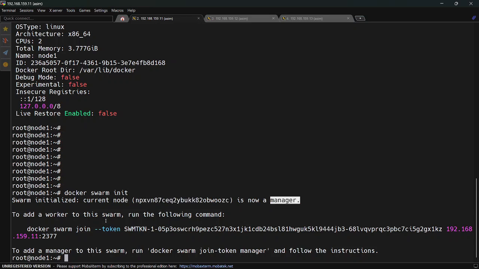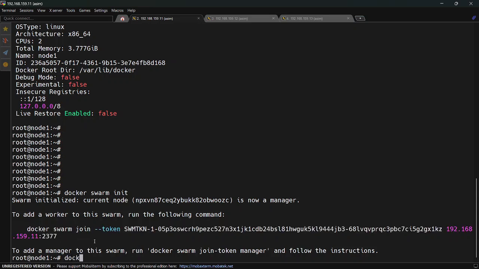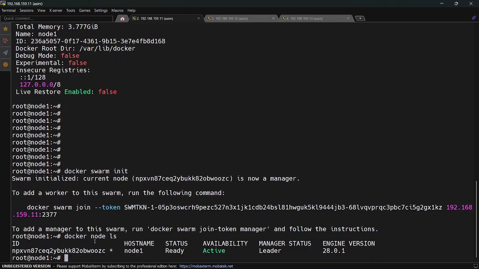We will understand what a manager is. It gave us this token, on this IP, on this port number, to connect other nodes with this cluster. We just have to run this command on another node to connect it as a worker node. If I run the command docker node ls, which is a Docker Swarm command, in a simple Docker node you cannot run this one, you can see it's acting as a leader. But here it says it's a manager. So in fact, a leader is also a manager.